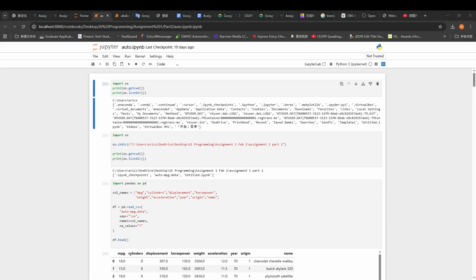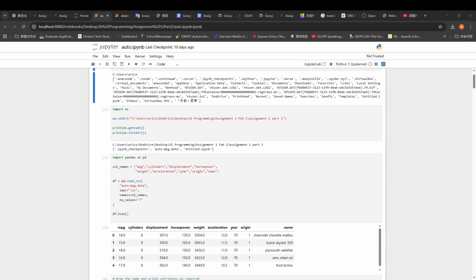Hello everyone. So in this assignment part 2, I built a deep learning regression model using TensorFlow and Keras to predict vehicle fuel efficiency measured in miles per gallon. First, I prepared the dataset and separated the input features from the target variable, which is miles per gallon (mpg).